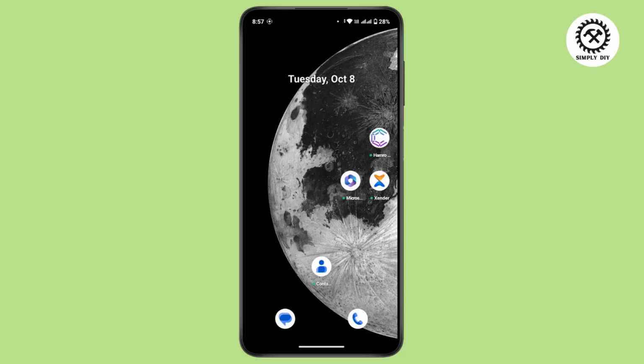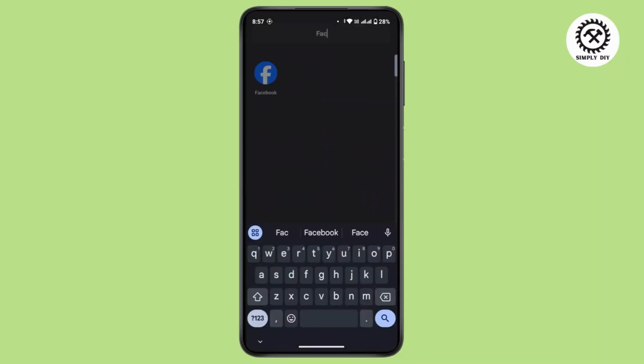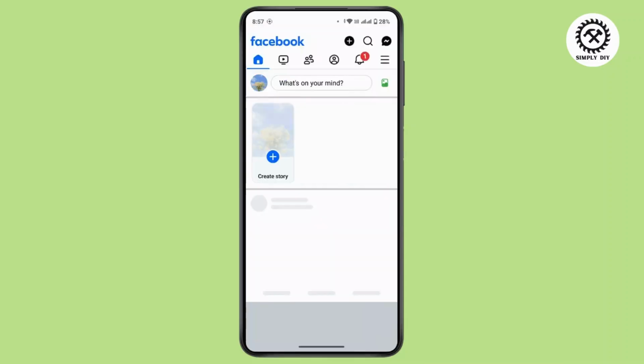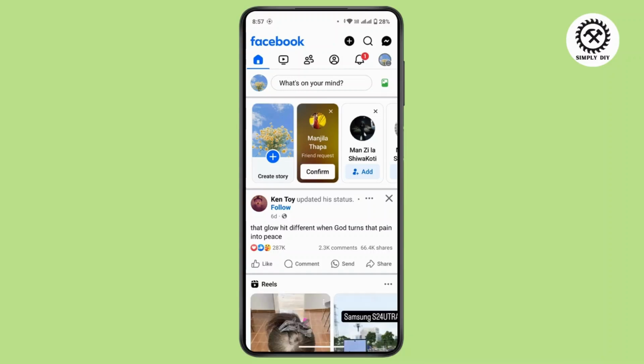On today's video we will see how we can change currency on Facebook. So let's get started. First of all, launch the Facebook application on a mobile device and make sure that you're logged in with your account.